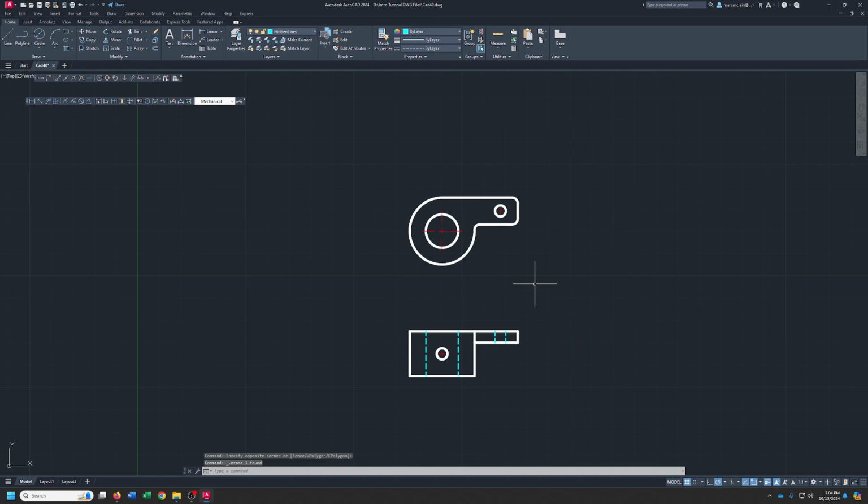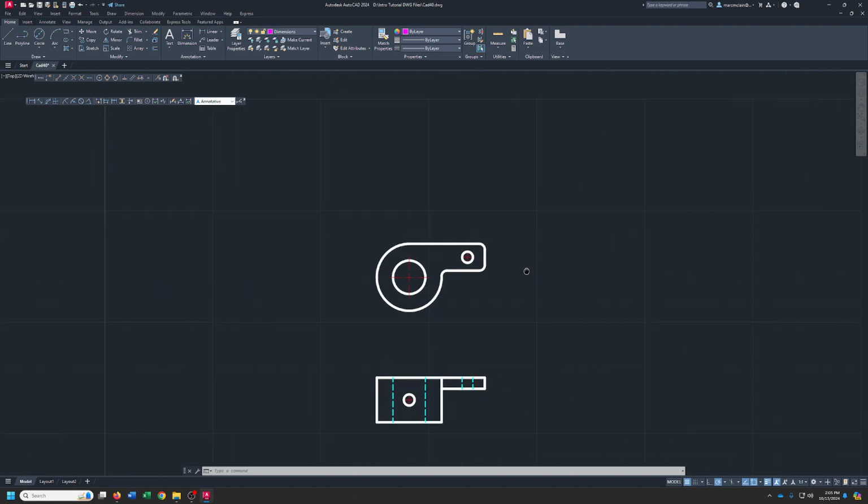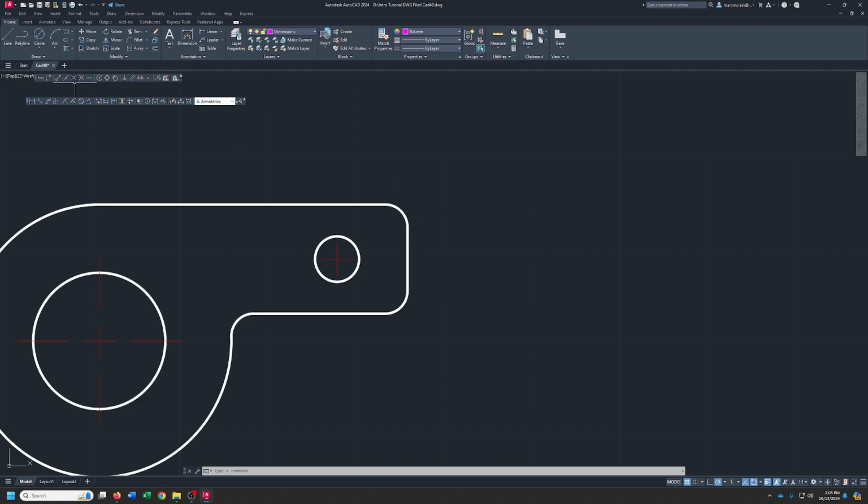Now, all we have to do now is dimension it. And if you look at the book, it gives you all the dimensions. So we'll go ahead and change to the dimension layer, and we'll start dimensioning, okay? So let's do our linears first. So we'll grab that one.